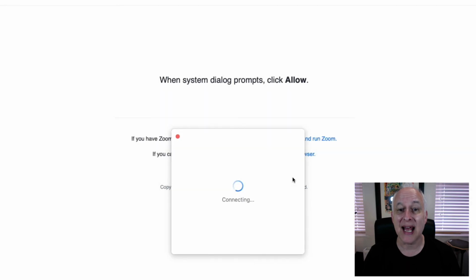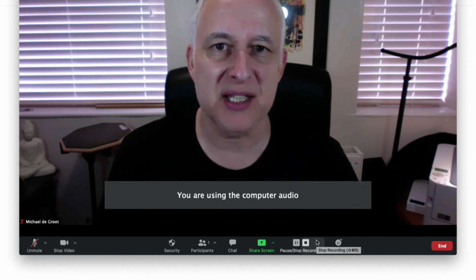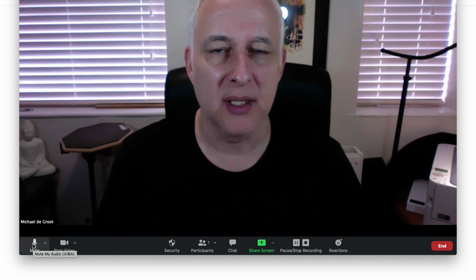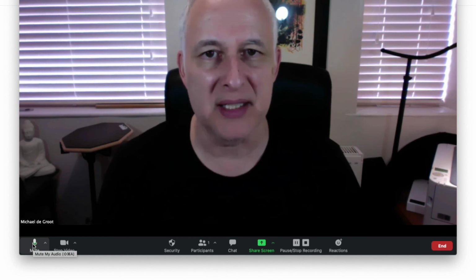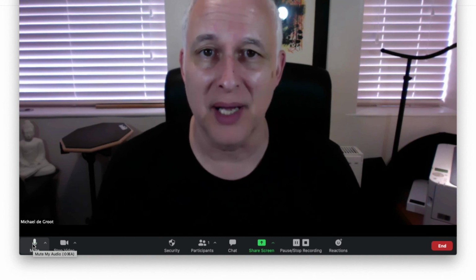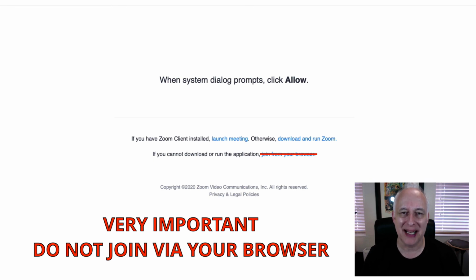So if I now click allow, it's connecting me automatically. It recognizes that I have the application on my computer and I'm straight into the meeting. It's quite an easy way to be able to get into the room as well. So those are the two ways you can join a Zoom class, either by putting in the meeting ID and then you will be prompted for the password, or clicking the long link and then allowing the application to be opened by the browser effectively.